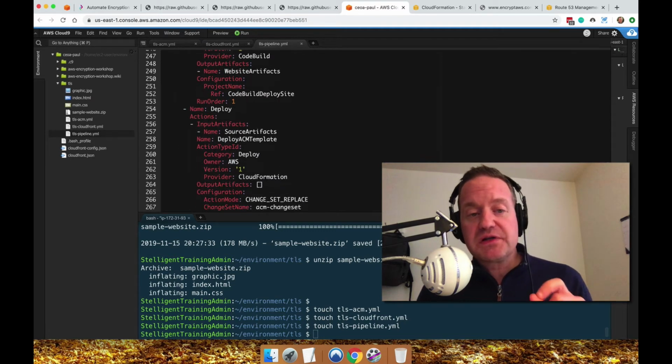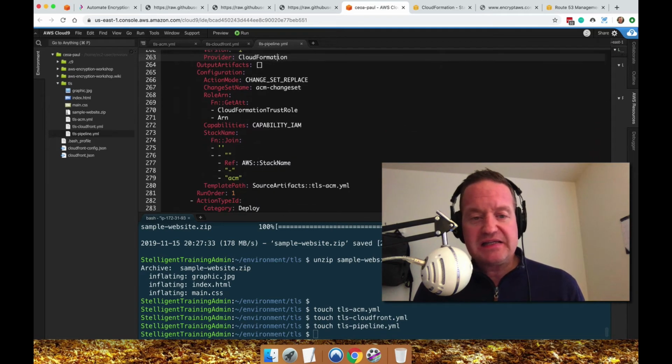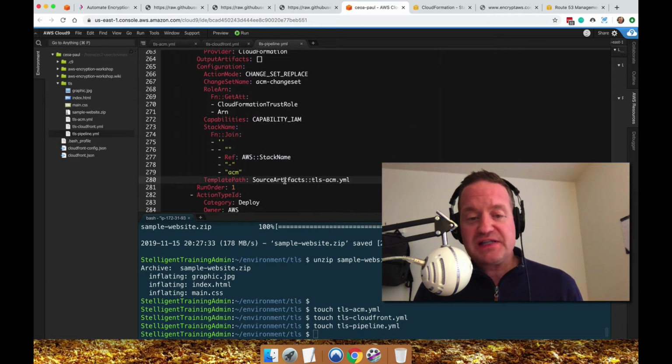And then here's where we deploy the ACM certificate and the CloudFront distribution. The way we're doing that is we're using CloudFormation as a deploy provider. So we're taking in these artifacts, we're running a change set replace, and you can see we're referencing the source artifacts that are in CodeCommit, and then this file. This is going to be that file right here that we're creating.